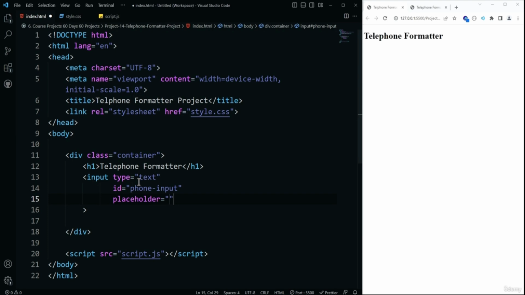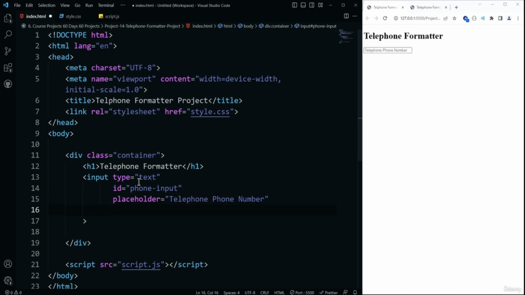Then we need to add the placeholder text, which is going to be phone number, or I can go with telephone phone number. This will be the placeholder text that will be visible in the input field. After that, we need to specify the max length property. The max length is going to be 16, meaning the maximum characters that it can support.